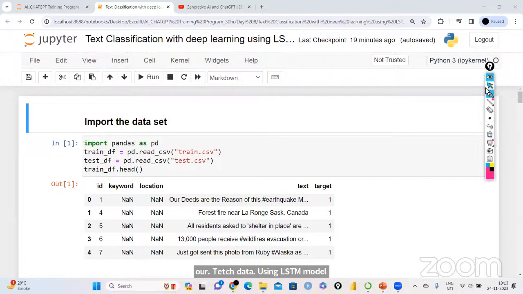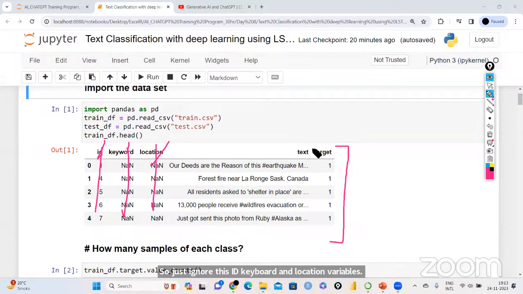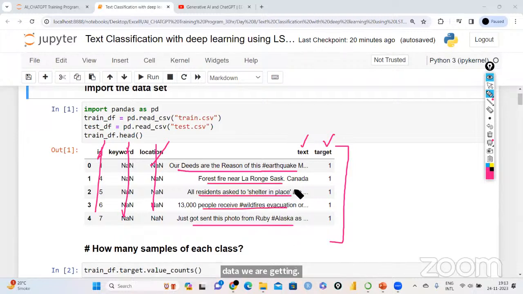So if I just quickly show you our input data, we have a data set like this. Just ignore this ID, keyword, and location variables. These are of no use. Just focus on these two features, guys, text and target. This text is nothing but whatever input text data we are getting, right? And we need to classify all of this text information as either 0 or 1.